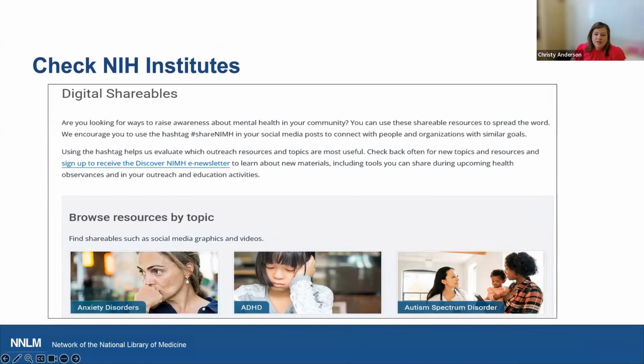Many National Institutes of Health have digital materials that are free for you to use. No need to reconstruct the wheel if somebody else has already done it for you. There's nothing wrong with going by what others have already done, especially if it's been proven to work. Look under community outreach or materials on their websites.